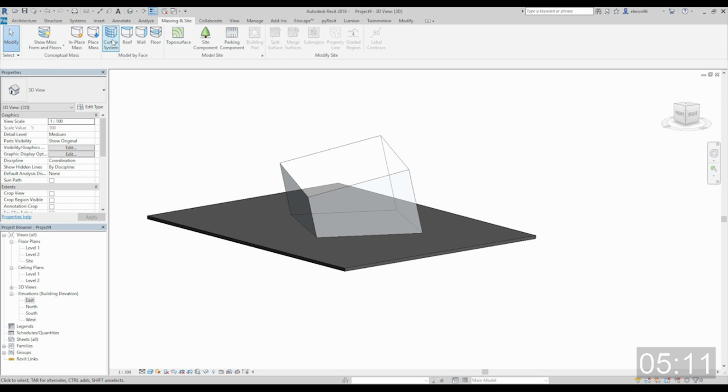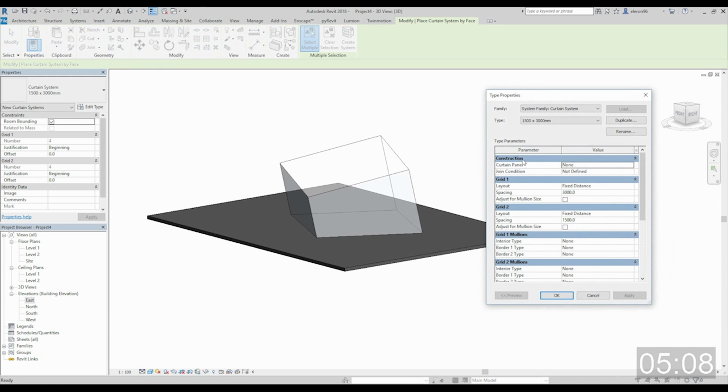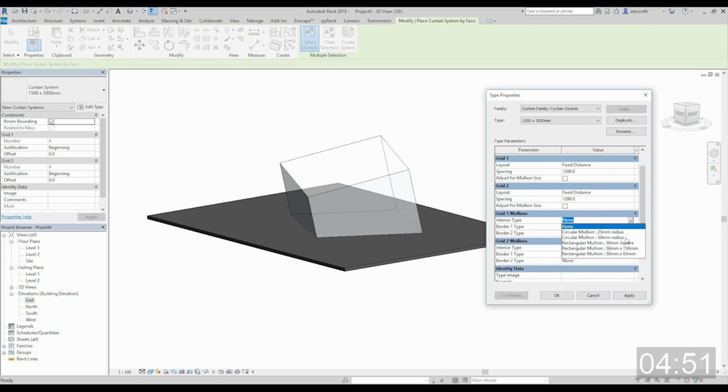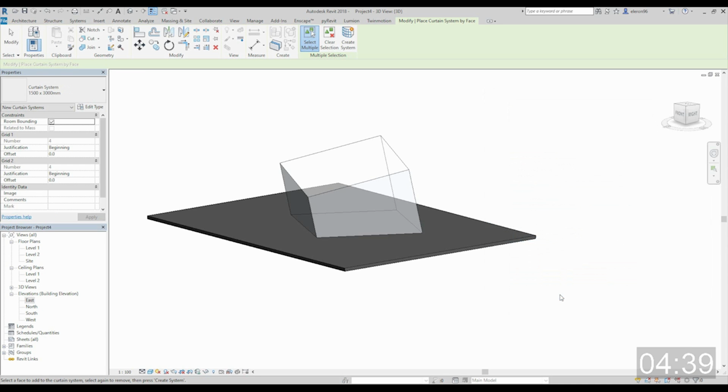Okay, go to massing again, curtain system, edit type. Let's create the 1200 fixed distance, and joint connection doesn't matter. And now the curtain panel I will make solid. And between that one, let's create some, I don't know, maybe some squares. Let's see what it's gonna do. Like this, and let's apply it. And let's create our system.